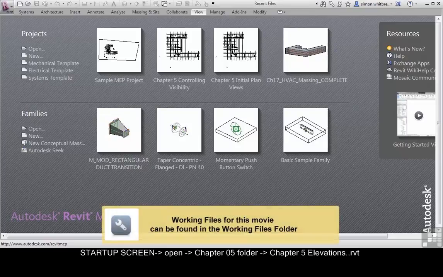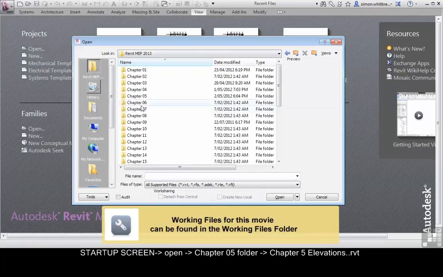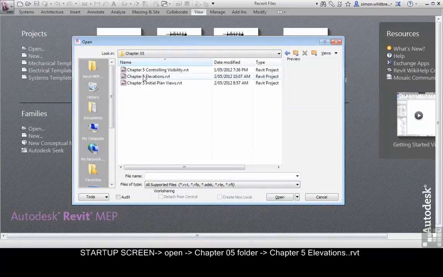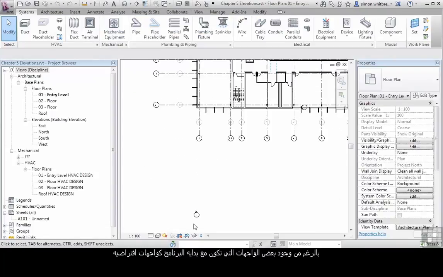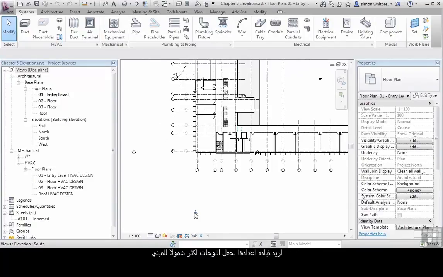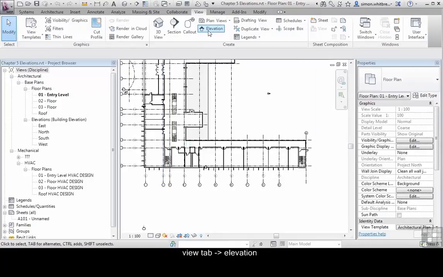From your startup screen, click on Open and browse to your Chapter 5 folder and open Chapter 5 Elevations. Although there are some default elevations in this project, I also want to create some that we can use for our own documentation. From the View tab, click on Elevation.